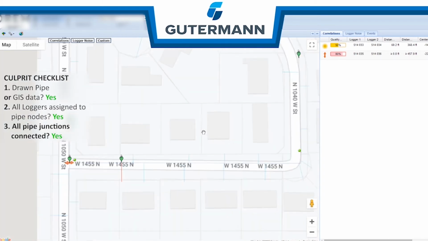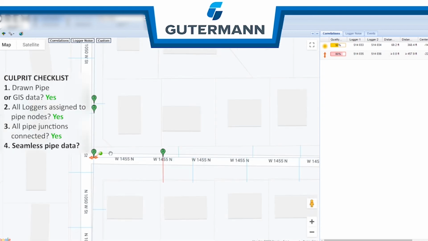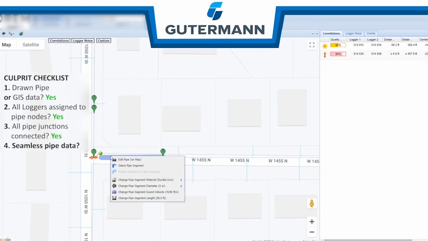So now the next thing to do is to check to see if there are tiny gaps along the main itself. This sometimes happens with GIS data. It's a pretty simple fix if you're just trying to get the location of one correlation sort of as you go. So you want to start right by one of your loggers. You want to right click on that segment of pipe and choose Edit Pipe.